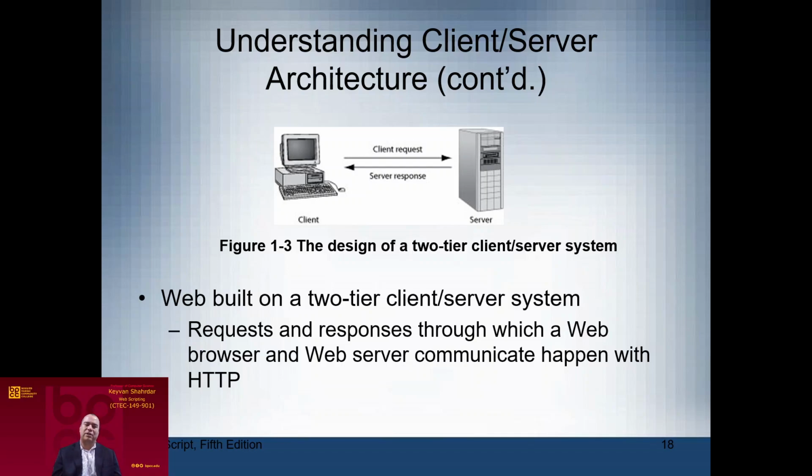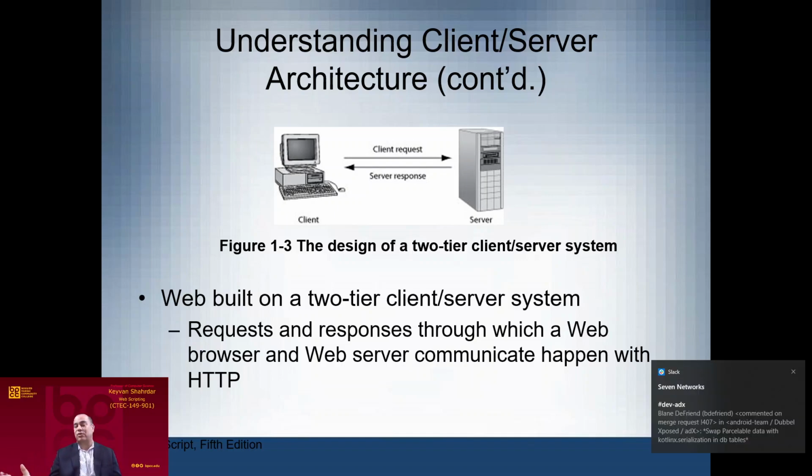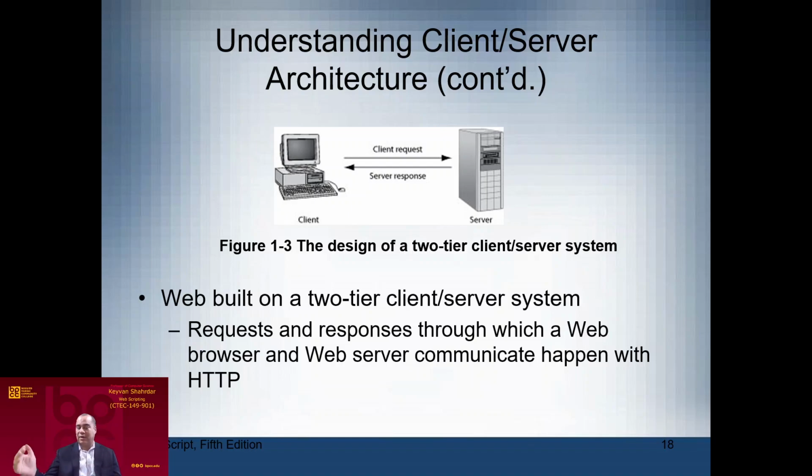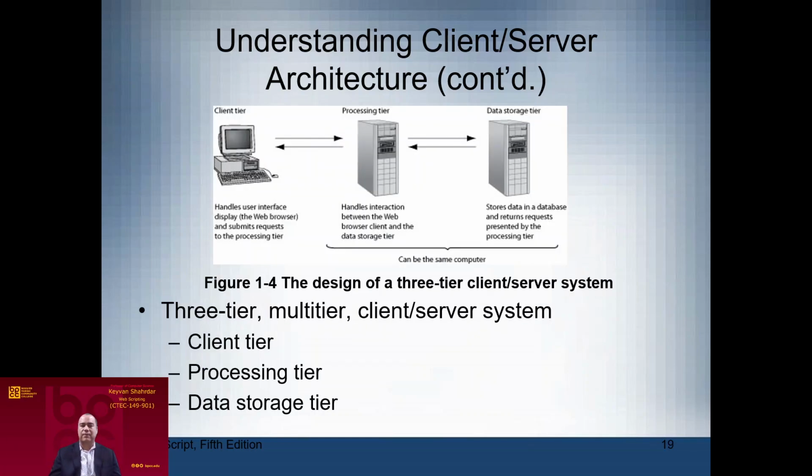So the web is built on a two-tier client-server system, requests and responses. So obviously you have a request. If you type in www.google.com, that's a request. And then the server sends you a response back. Hey, here's the web page. Then if you click something, that's a request, and then the server responds to that request.